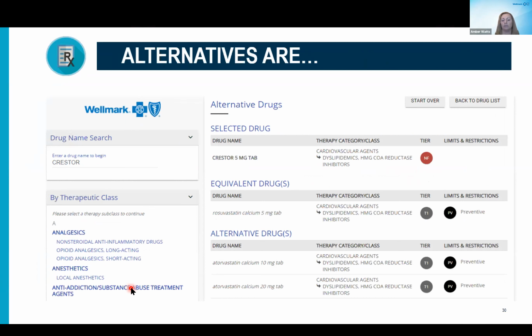it's going to come out to this screen. So you can still see the Crestor we selected as non-formulary. And then it's going to show equivalent drugs. So an equivalent drug is a drug that has the same active ingredient. So it's basically a generic of the brand name. And as you can see here, this one is a tier 1 drug. And you can also see this PV, which is preventive. Now this would be preventive for the high deductible plans.